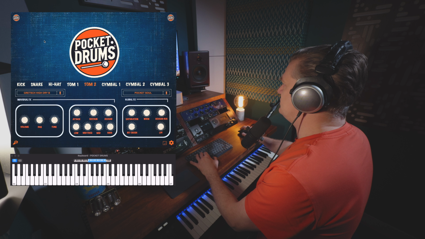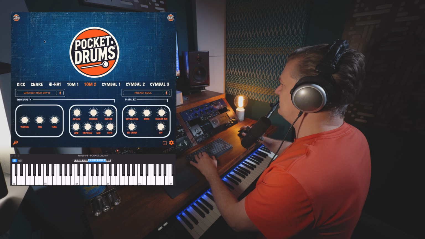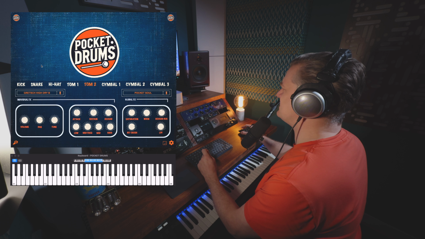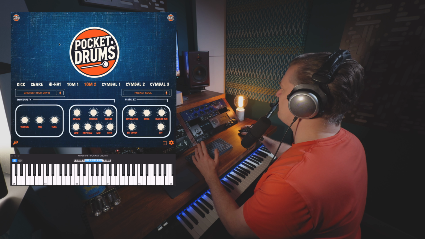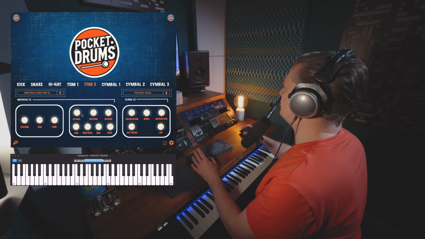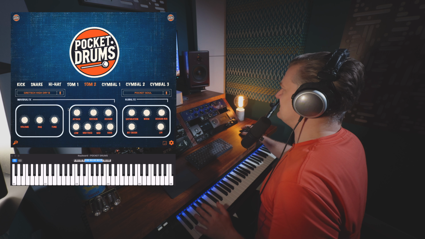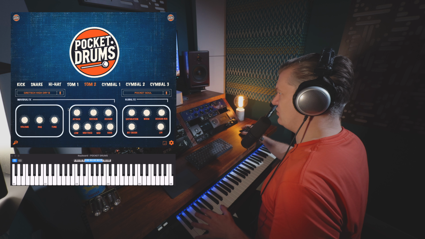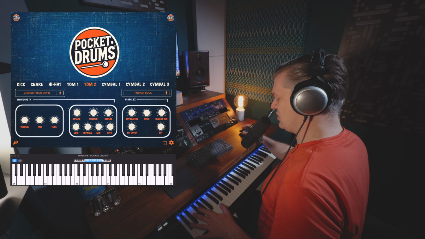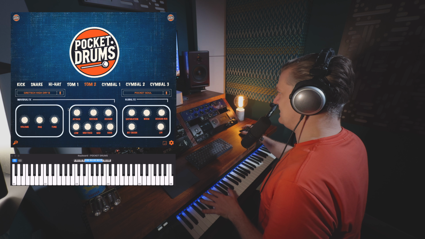Okay, welcome to this Pocket Drums walkthrough video. Okay, let's get started. This is the default view of Pocket Drums when you load up the plugin. Before we dive into all of these controls here, I'm just going to walk through the MIDI mapping. It's pretty standard. The kick is on C1 and all the individual articulations go from C1 to G#2.